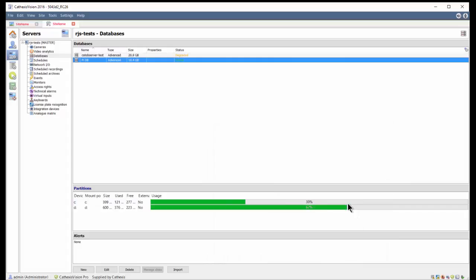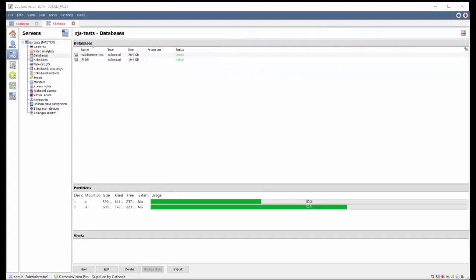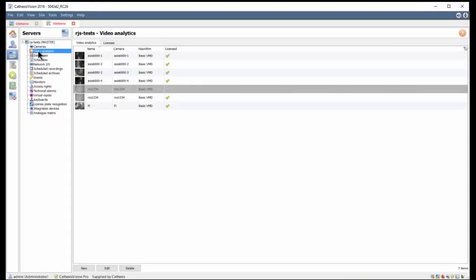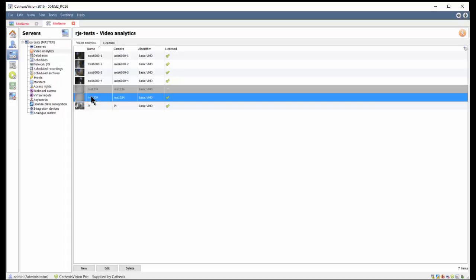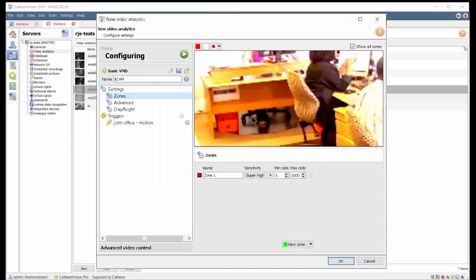Make sure that all real-time file checking is disabled from checking the database. Once closed, the new database will be listed as a resource that can be used. Because simple motion analytics is being used in this tutorial, we need to ensure that there is at least one motion trigger for the camera. Open the Video Analytics screen and create a new instance, or edit an existing analytics instance.